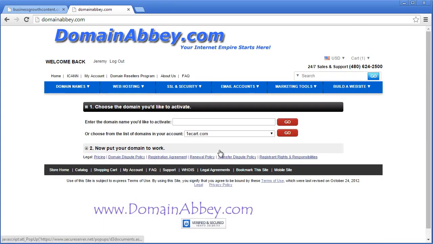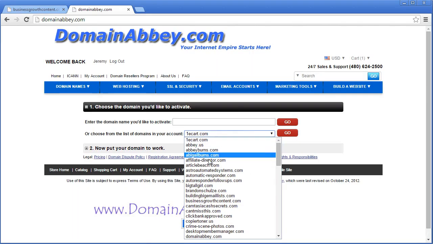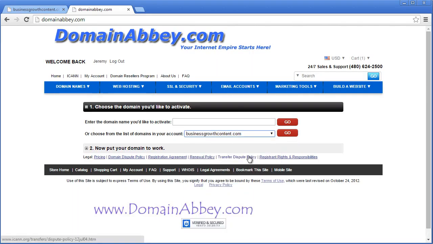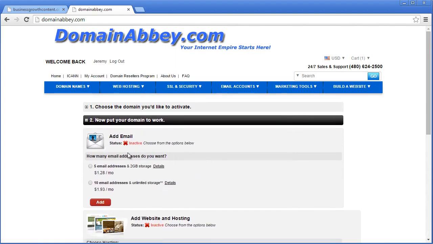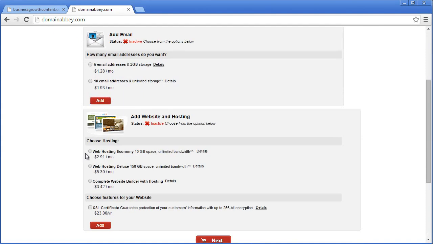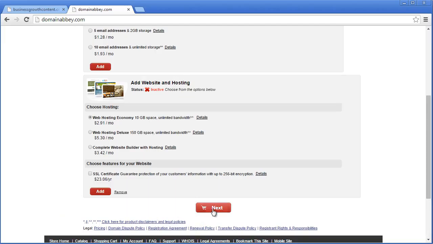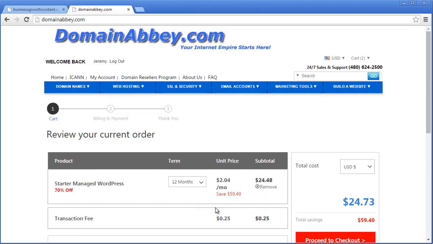All right, so here we're going to pick the domain that we'd like to activate. In my case, businessgrowthcontent.com. And like I said, if you do all this when you register the domain, it's all pretty seamless. We're going to go with the economy hosting. And the SSL certificate, just so you have the information, this has to do with if you're going to be processing credit cards online, you need to have an SSL certificate. Not going to worry about that right now.